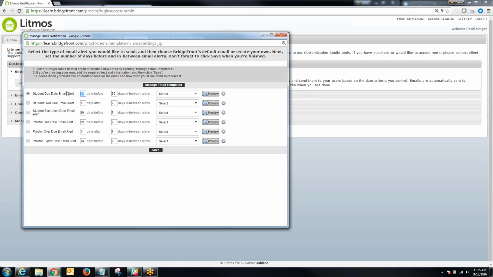Let's say that you wanted them to get their first email 60 days before the due date comes due. You just put in the 60. Number of days in between is for follow-up emails. So right now I have mine set at 7. That means every 7 days, if they have not completed the course, they're going to get yet another email saying the same thing. This is your course. This is when it's due. Here's how you do it.